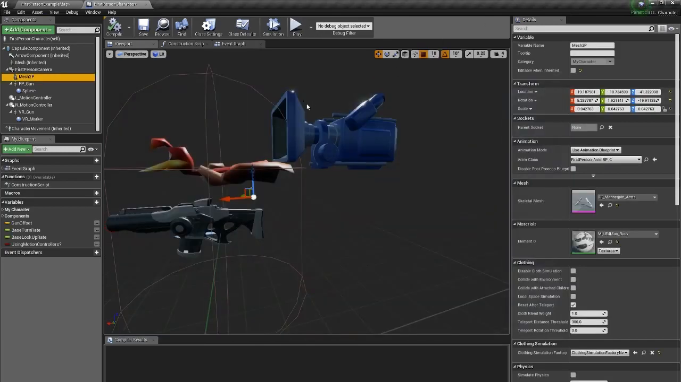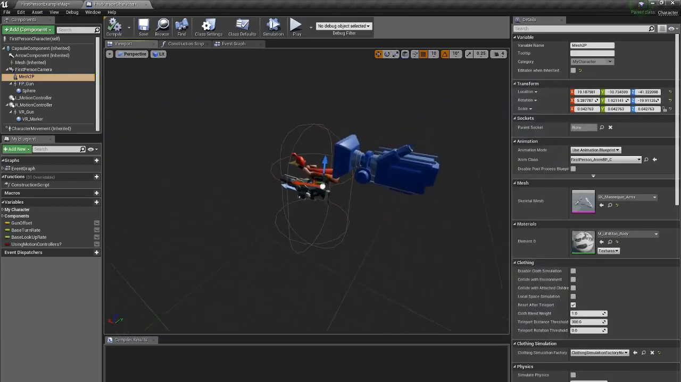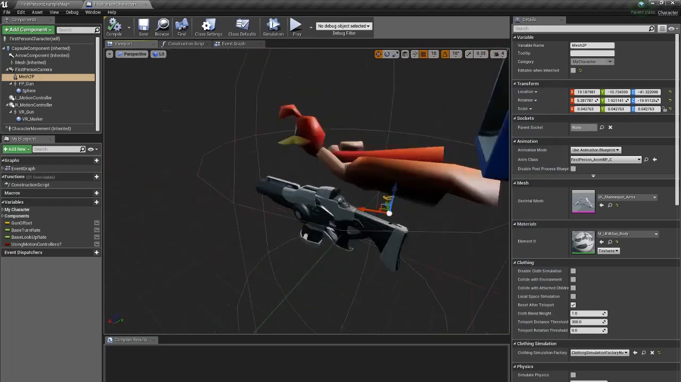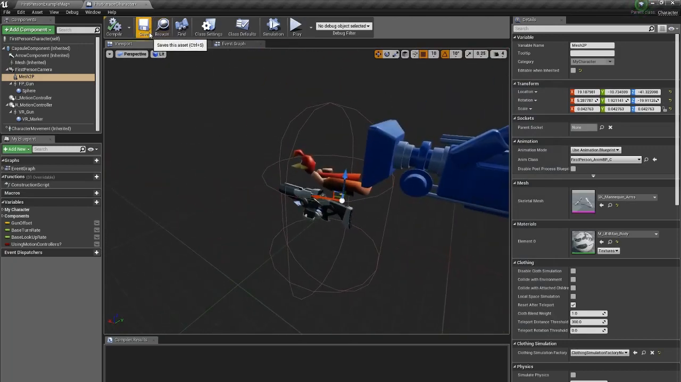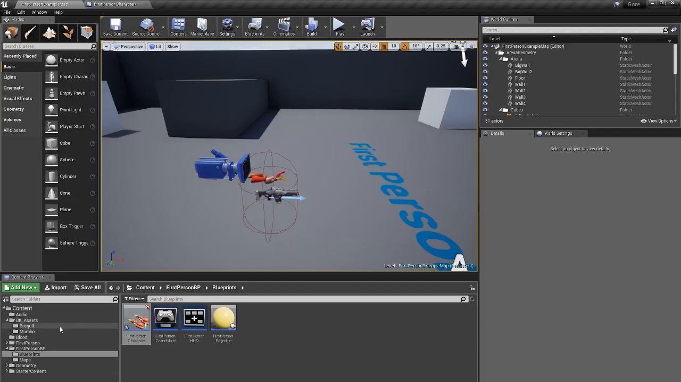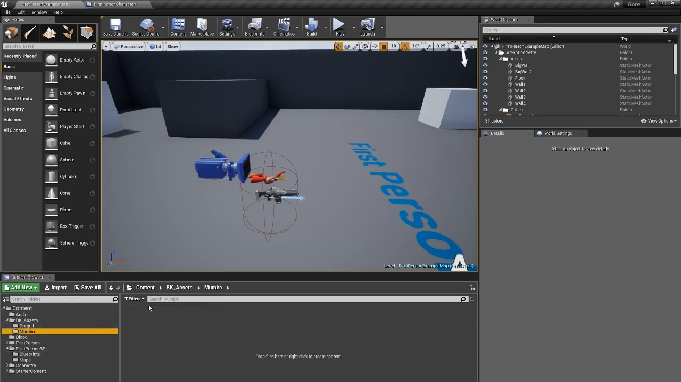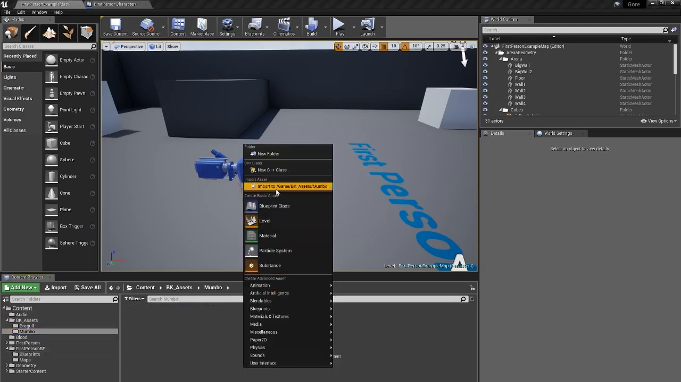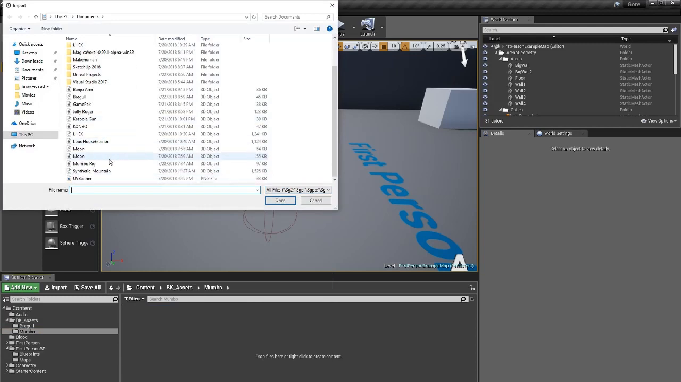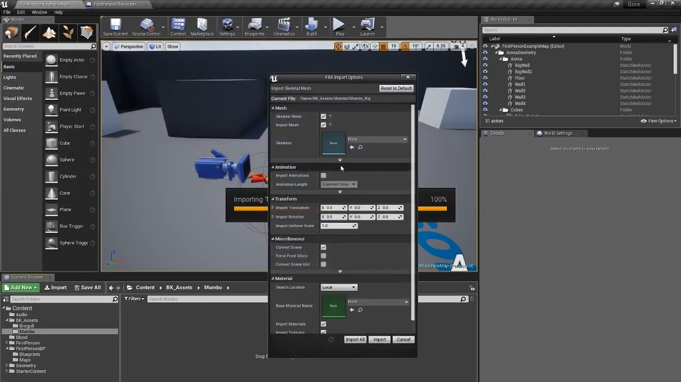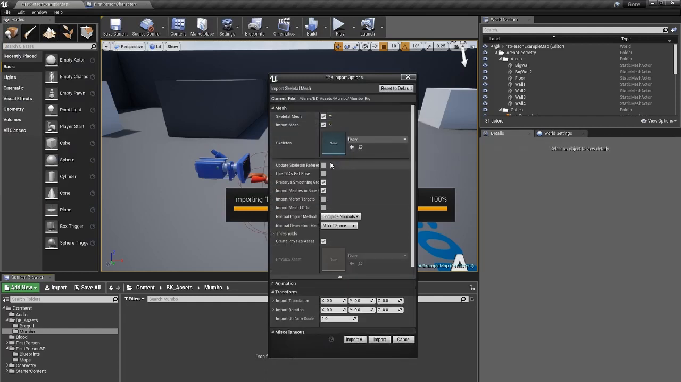That looks better. It's not 100% accurate, but that's just the way we have our camera set up. So now we're going to get our character in, Mumbo. Let's go to BK Assets, Mumbo, and import our Mumbo rig that we made. Make sure you import them as a skeletal mesh. And then when importing, use TOA's refos and update skeleton reference, and import normals and tangents.